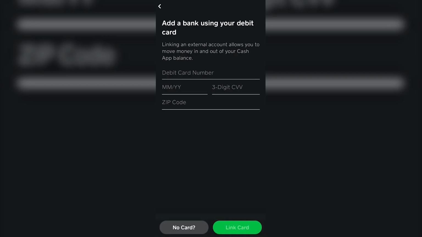Now on this page, if you want to connect your Chime card to your Cash App, then you have to make sure to enter all of the details of your Chime card, like its debit card number, its month of expiration and the year, and the 3-digit CVV number, the zip code, everything else of your Chime card in this section. And then you have to select Link Card.